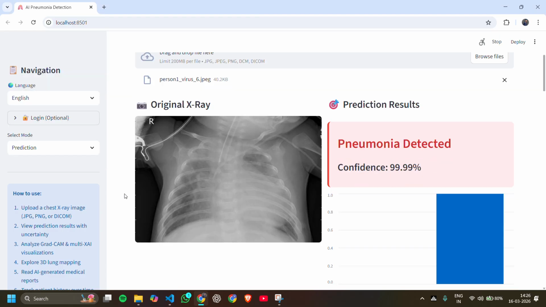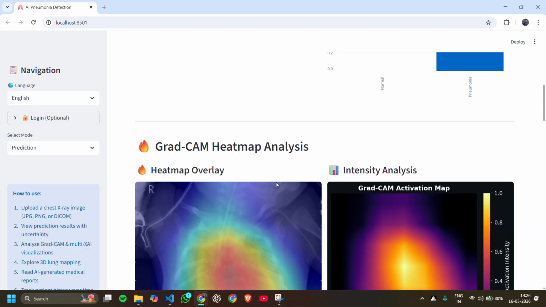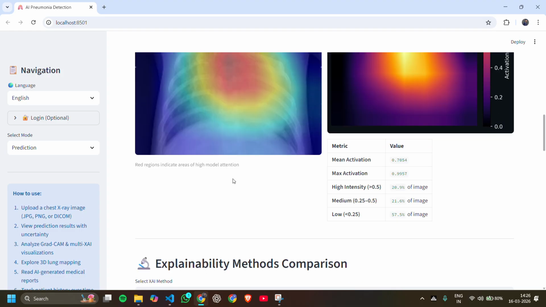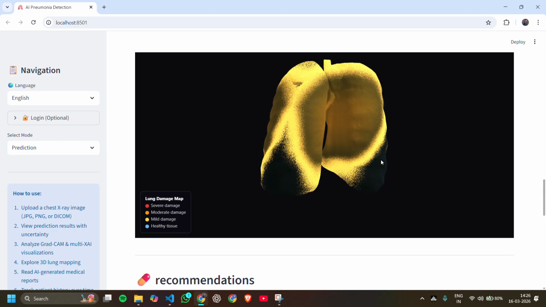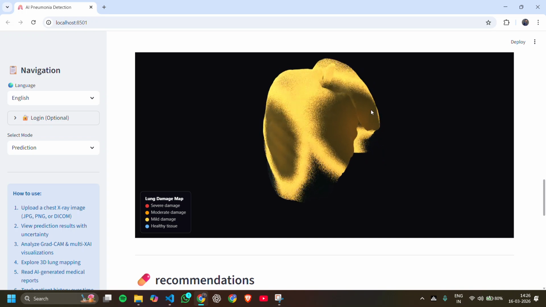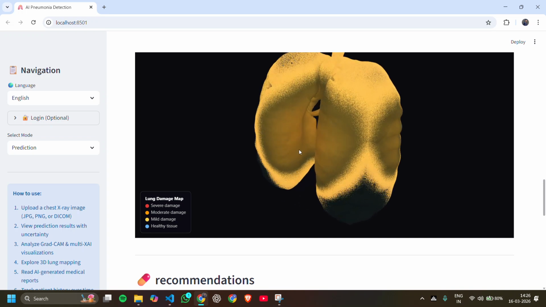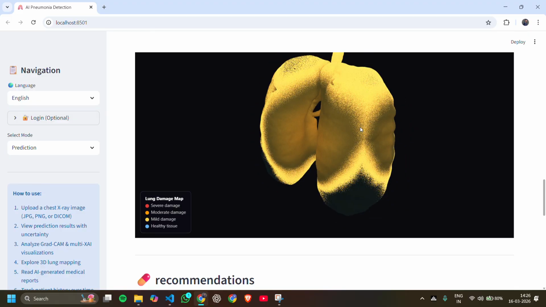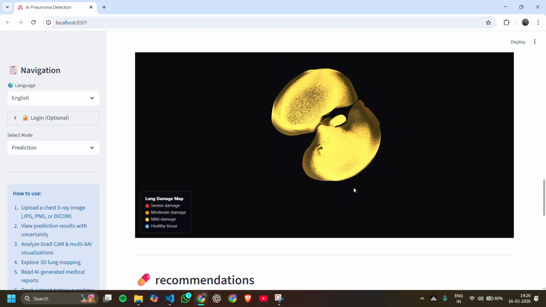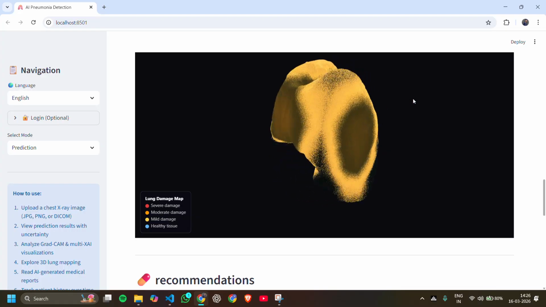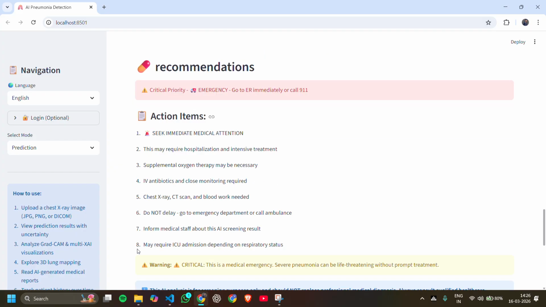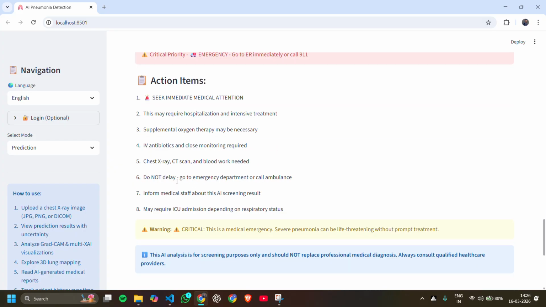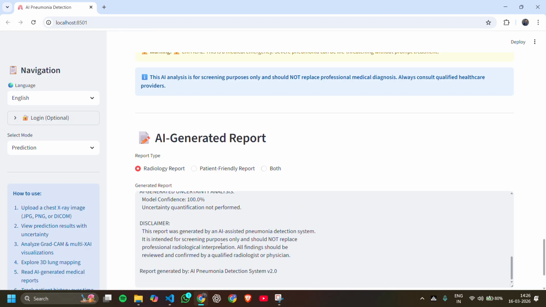It should say pneumonia detected for these lung images. Here you can see severity is 100%. Here the affected lung region is shown by this 3D model. You can zoom in and we can rotate this model, so we can see clearly where the lung is damaged. This is the recommendation by our web application, and here is the report generated by our application.